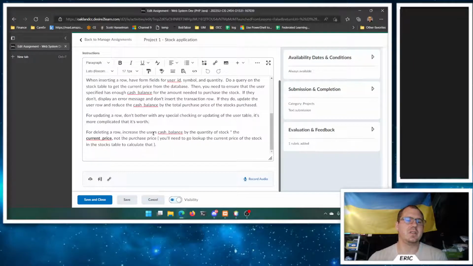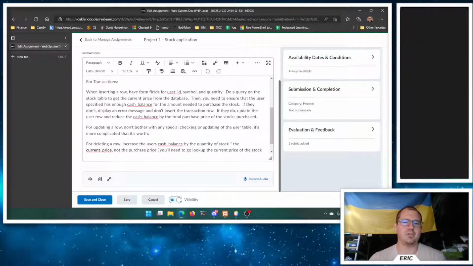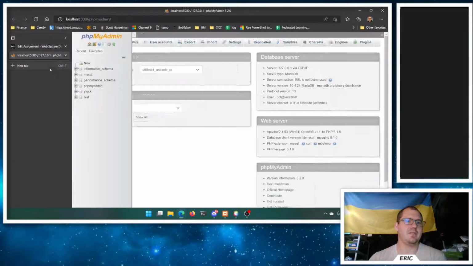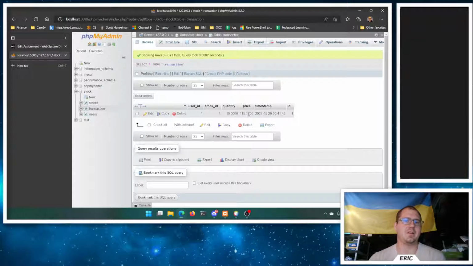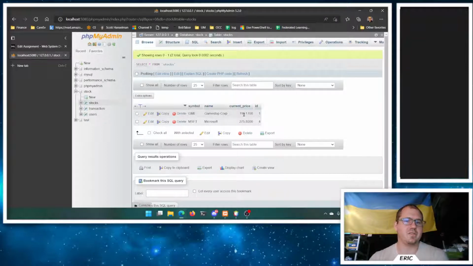And then for deleting, we're going to increase the user's cash balance by the quantity of the stock times the current price, not the purchase price. So remember, the transaction table here, if we go take a look at that, has the field for the price. So that's the price that we bought it at, which we need to be storing, right? That's not the selling price, though. The selling price will be the current price of the stock that's in the database.